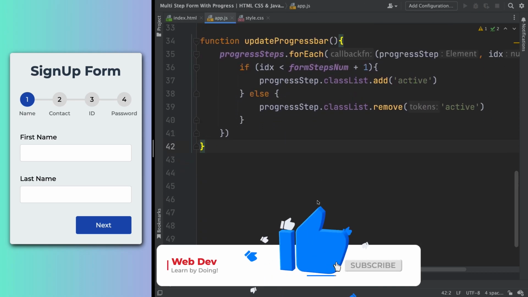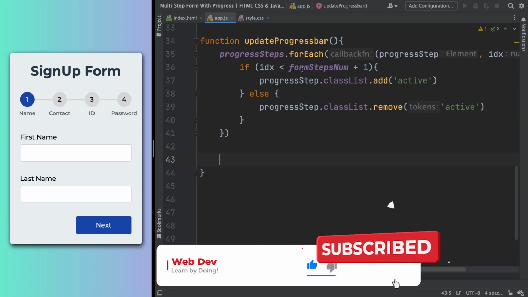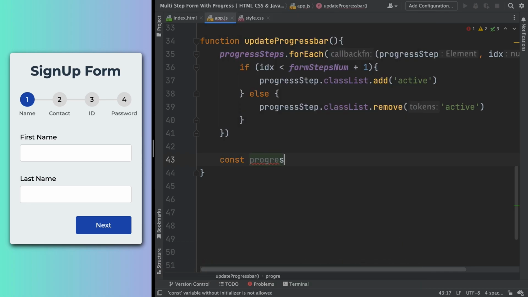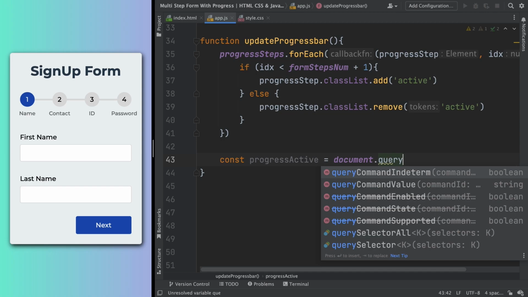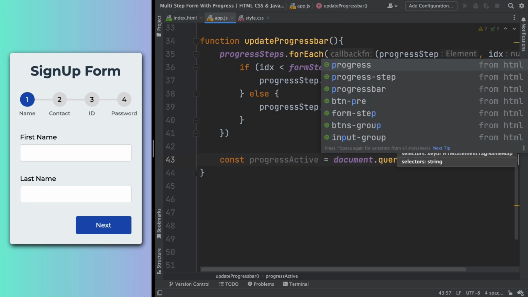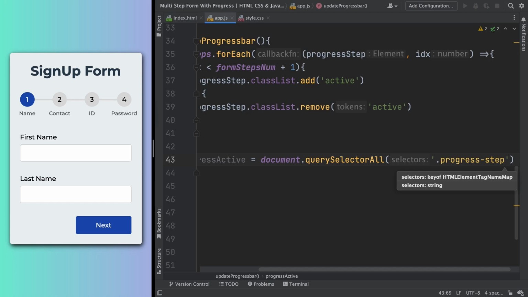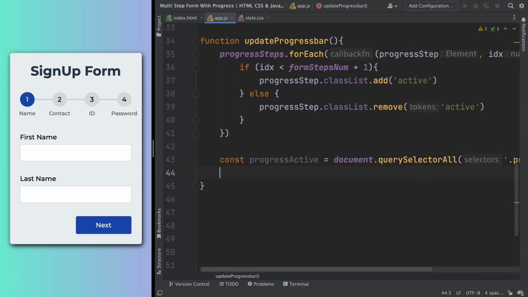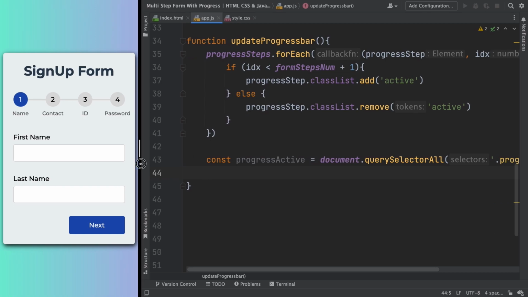Alright, we created a way to go from step 1 to step 2, 3, and 4. Now we want to update our progress, okay? This line here. So in order to do that, let's grab whichever step we are in, okay? Whichever step is active right now. So document.querySelector, let's grab .progress-step-active, okay? Progress-step-active, and let's save that into a variable progressActive.